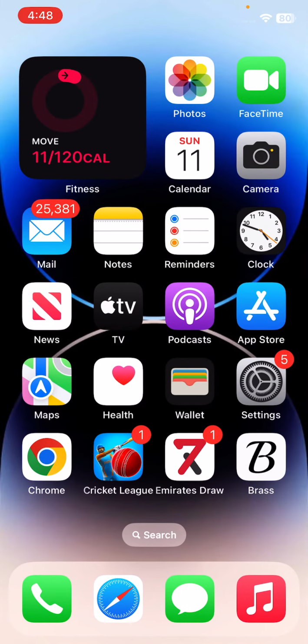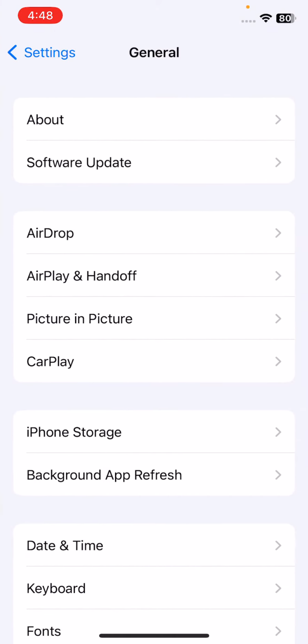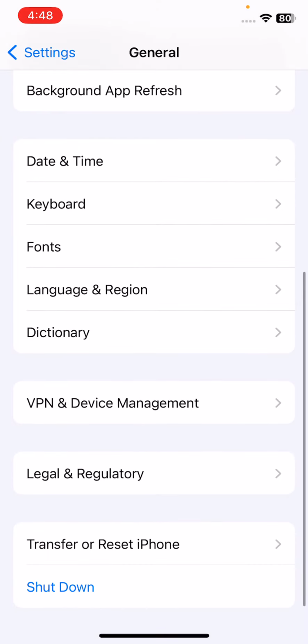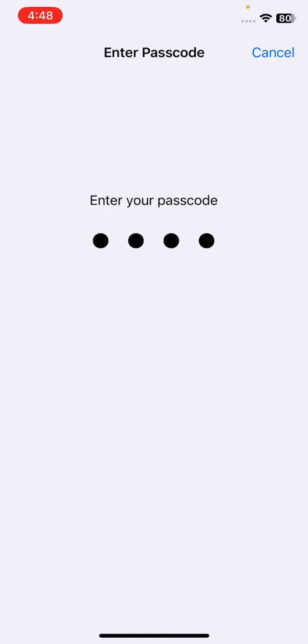So guys, after this, the next solution is reset all settings on your iPhone. For this, open settings, scroll down, tap on general, scroll down, tap on transfer or reset, tap on reset all settings here, and enter your iPhone passcode.